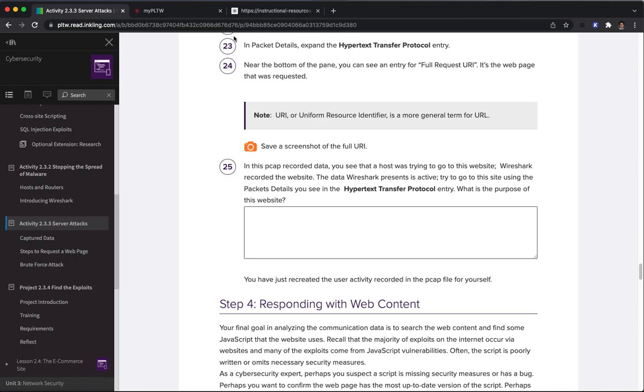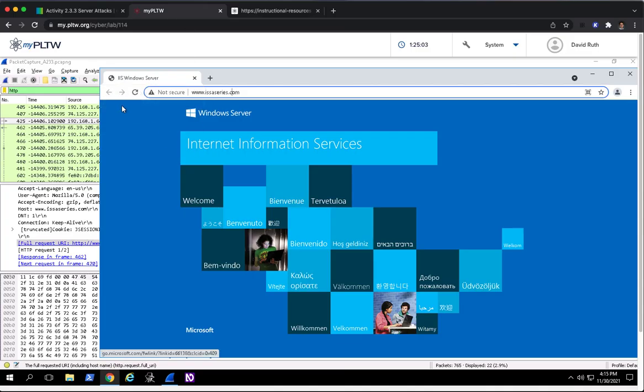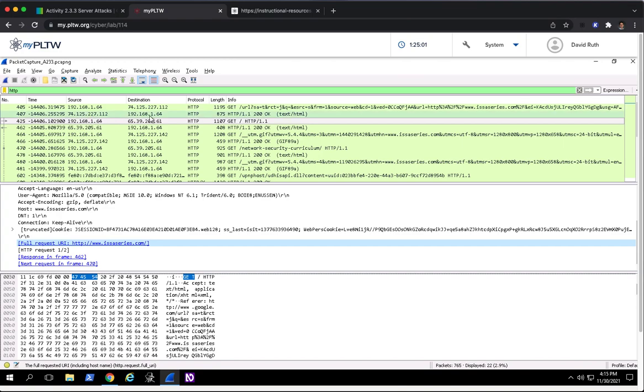All right, and that's pretty much all there is for this section. What we've done is we've looked at the part of a packet where the client has requested web data from a server, and the actual website that was being requested had a URL, a URI that had this information, and then we saw what the actual target website had on it.